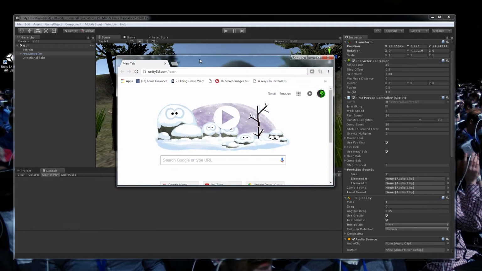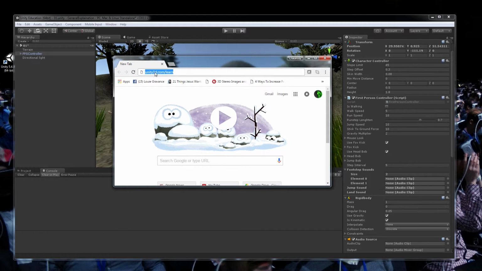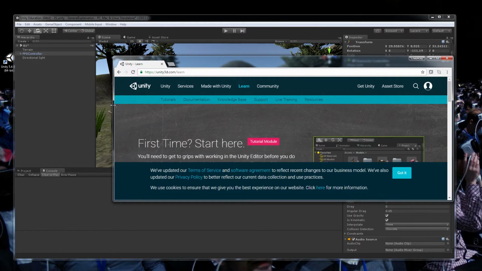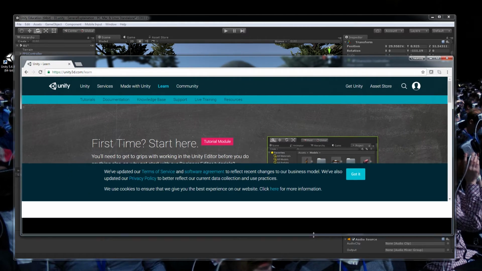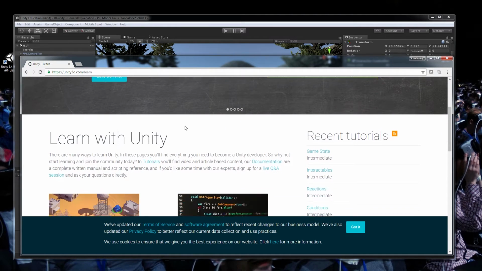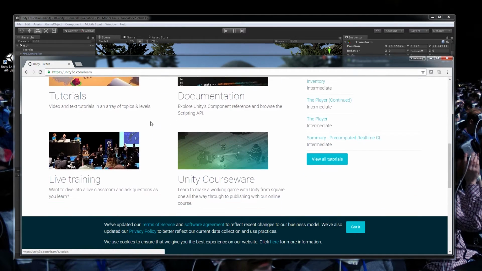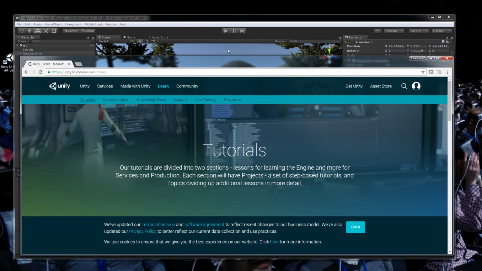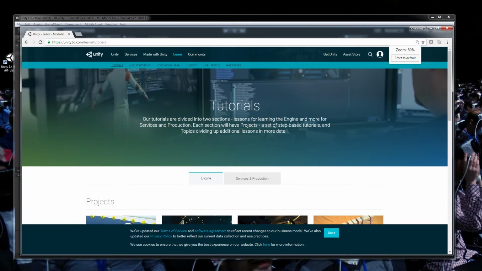So they advertise unity3d.com/learn. So I'll go there, and these are their tutorials. They are constantly adding new ones. There's no way I could keep up building my own tutorials for how in-depth Unity makes them. So you can just click tutorials here. Let me make this a little smaller.